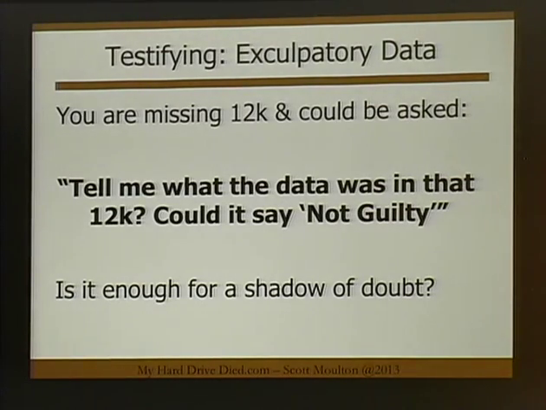And this is what lawyers do. This is what a defense lawyer will easily do: he'll walk up and say, tell me what was in those 12K. They always talk about exculpatory information. Whatever you didn't get is exculpatory, which means it actually helps the bad guy, because the bad guy is missing data that would have helped show he's a good guy. Everybody with me? So this is what would happen. You're missing 12K. What was in that 12K? Was there a combination to a lock? Maybe so. Could have been important. Maybe it opened a safe. Could it say not guilty?